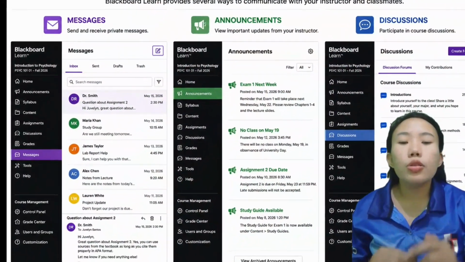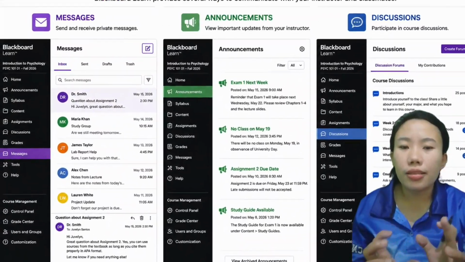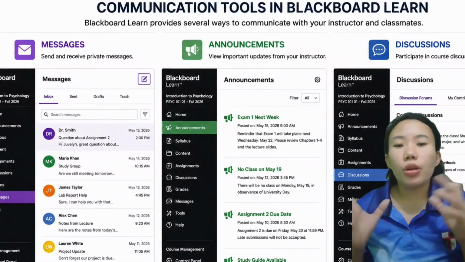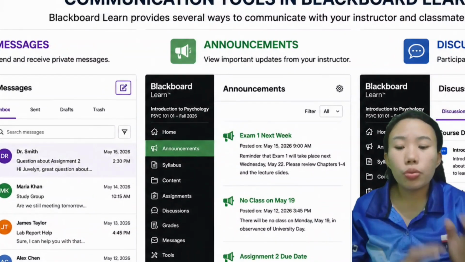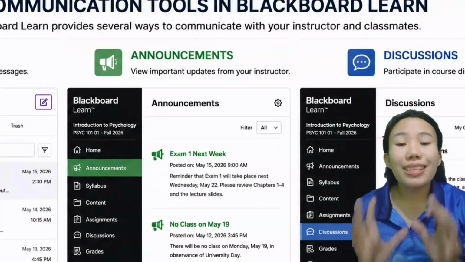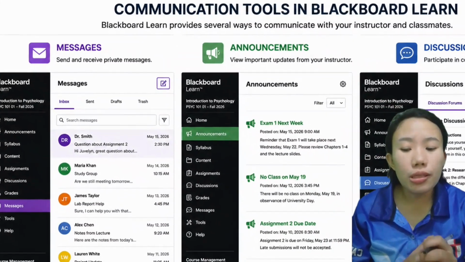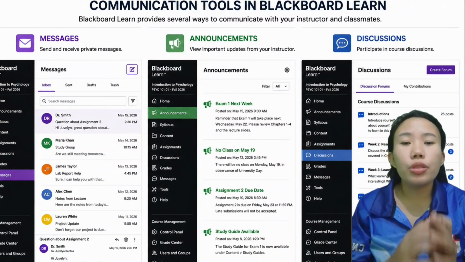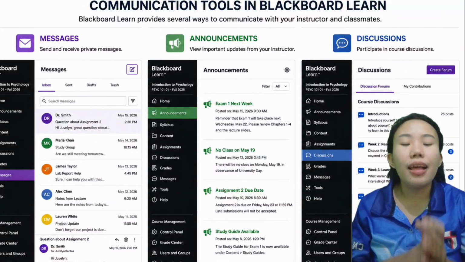Blackboard Learn also promotes communication and collaboration so that students and teachers can interact with each other. Users can interact through announcements, discussion boards, messages, and virtual classroom tools. These features allow students and teachers to communicate effectively even during online learning.